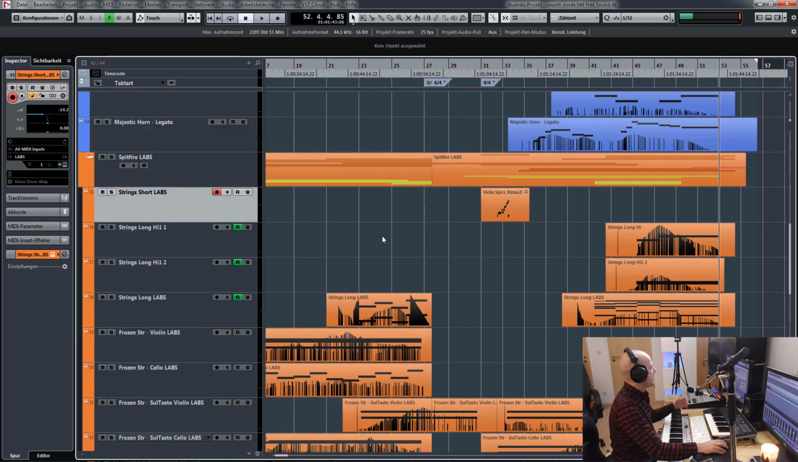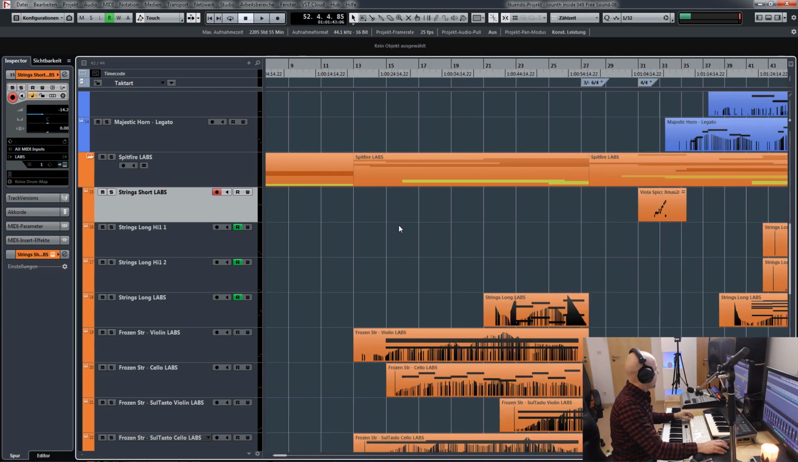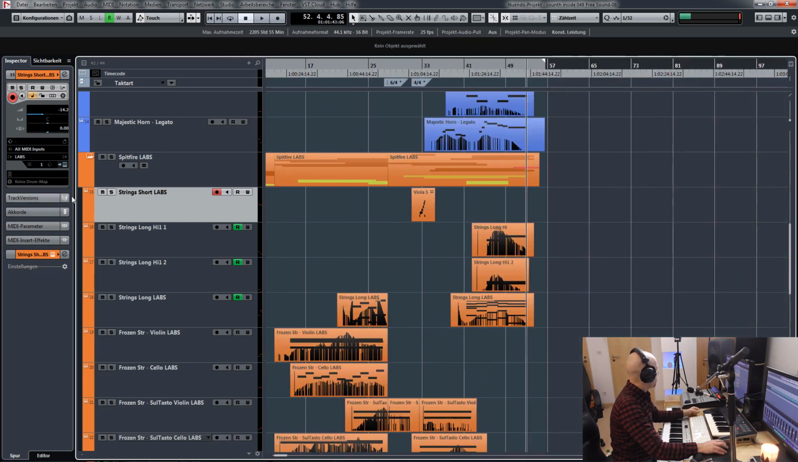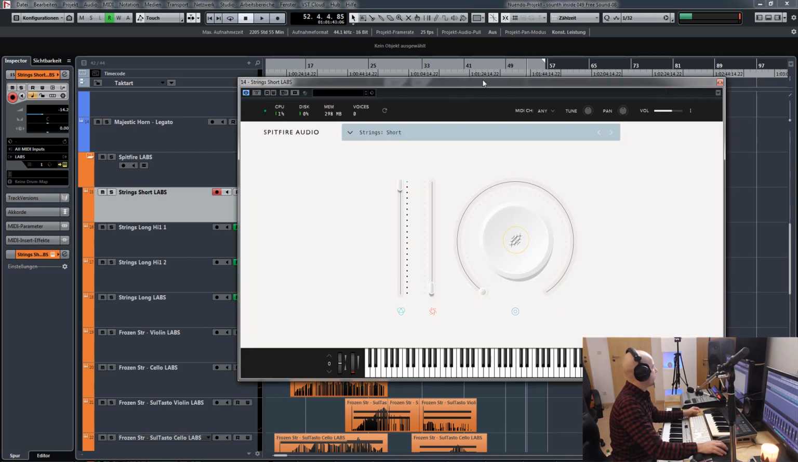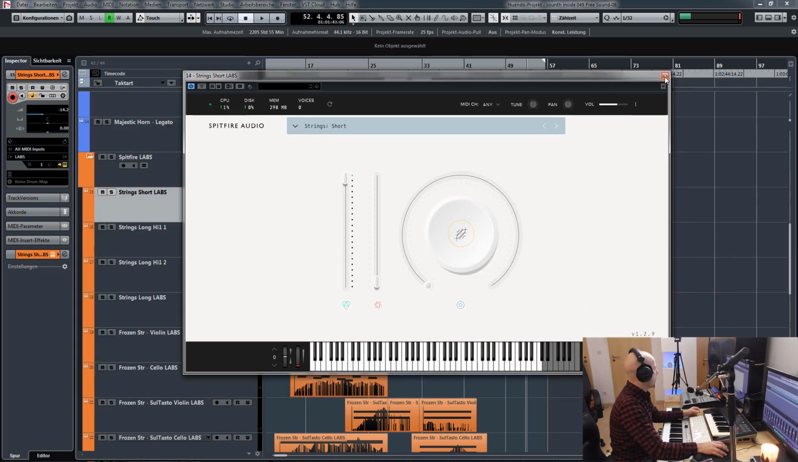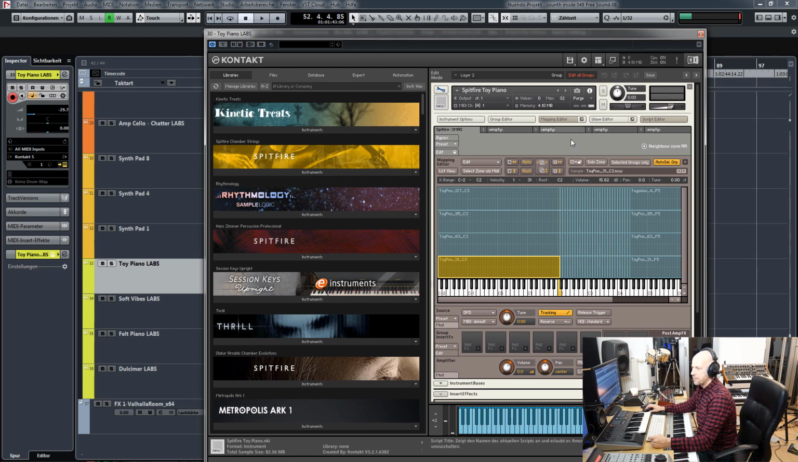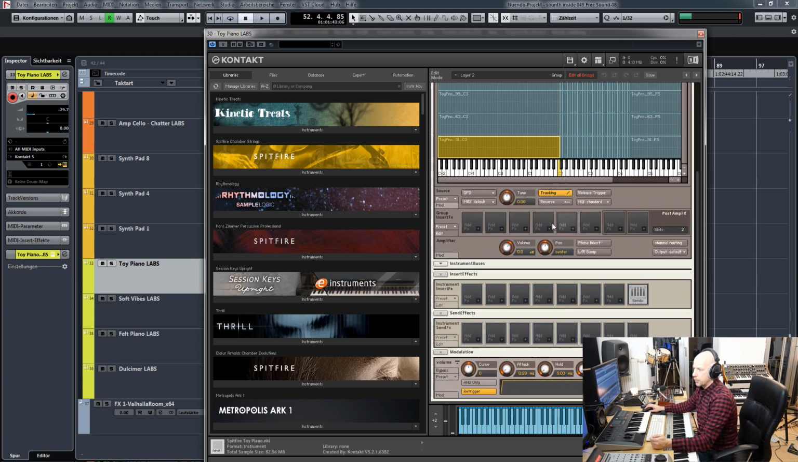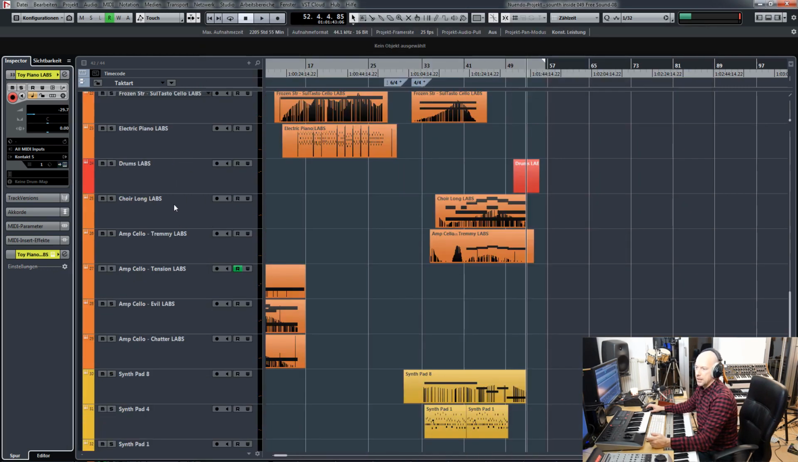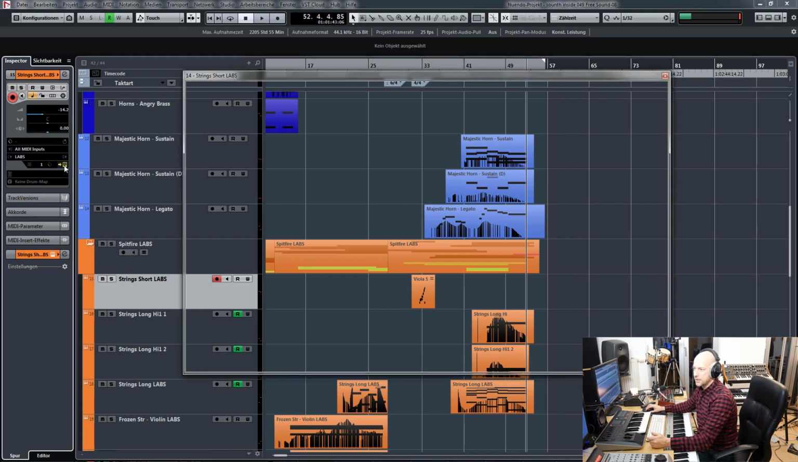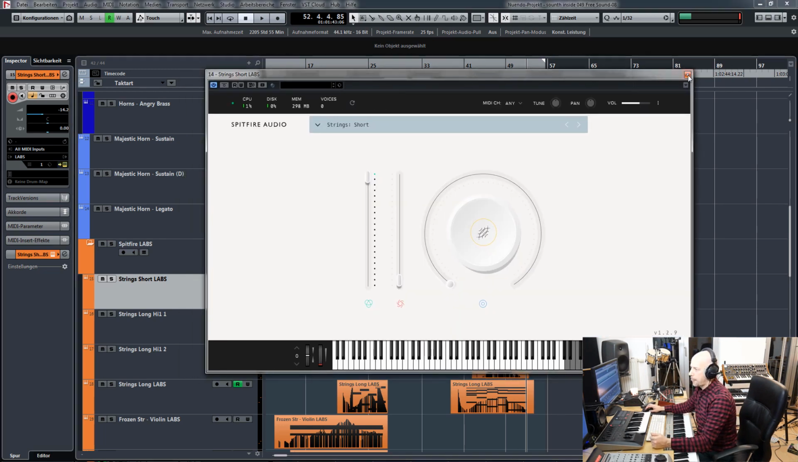So next is Spitfire Audio, and I use the Spitfire Labs. They are all free, and I got some of the new sounds, the new libraries. They come with the new Spitfire Audio engine, and I use some Olafur sounds. I don't know whether you can still get them, and the Olafur sounds can be played with Contact, the full version. It's very good because I can change the mapping, sounds, controllers, how it reacts to velocity, and so on. And I can't do this with the sounds with the Spitfire engine, but hey, it's for free.